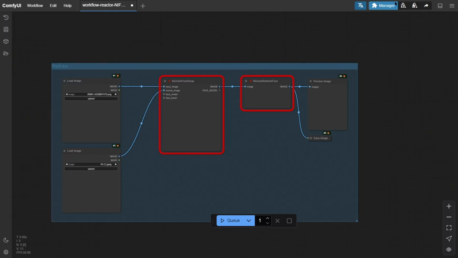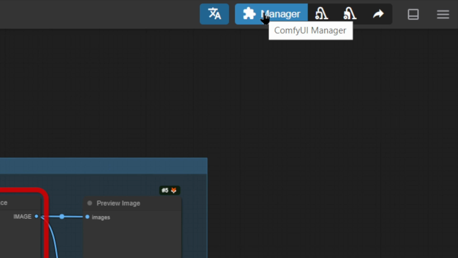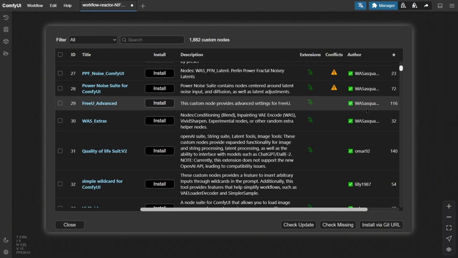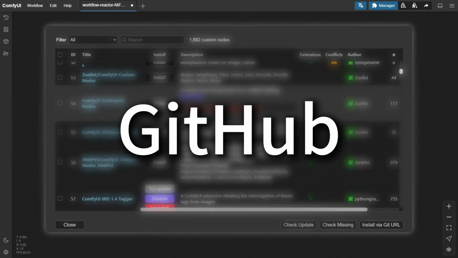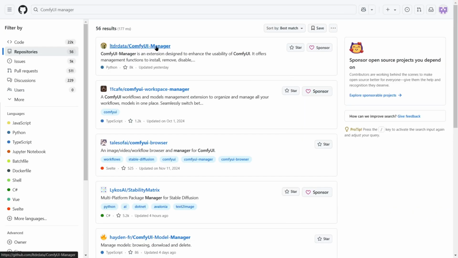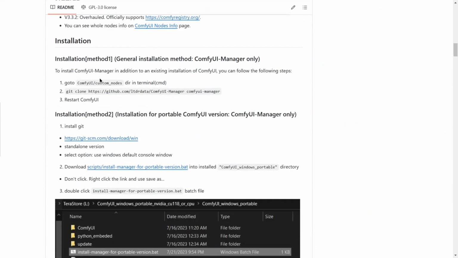First, we need to install the first plugin, ComfyUI Manager, which is one of the essential plugins of ComfyUI, which can help us manage all plugins conveniently and quickly. All plugins come from GitHub. Go to the official website of GitHub, search for ComfyUI Manager, and slide to the installation method below. There are three different installation methods here. The first one is the simplest.